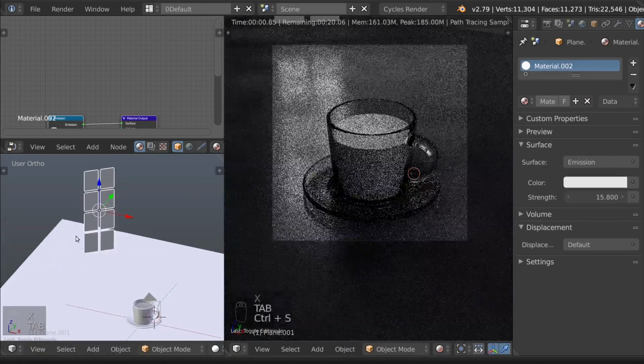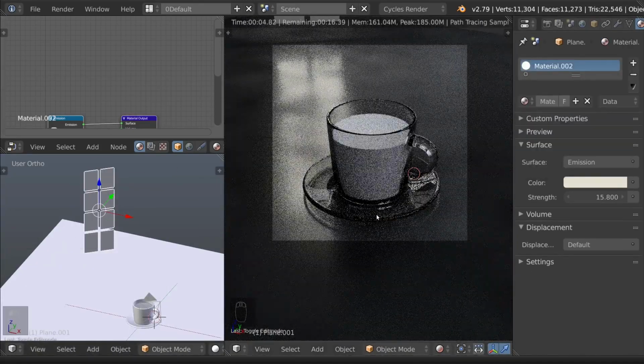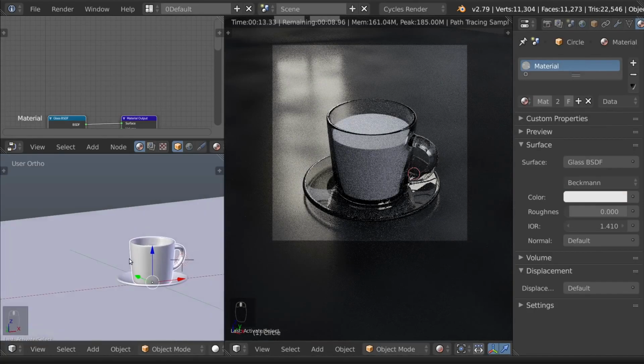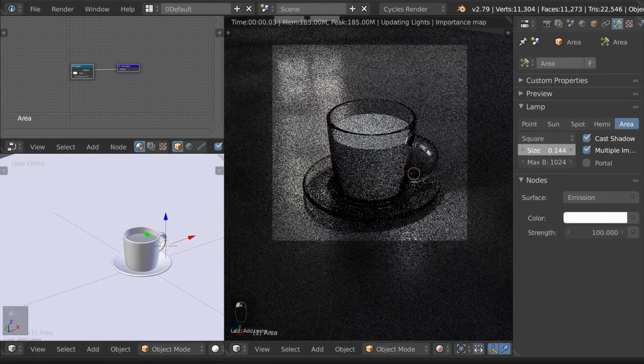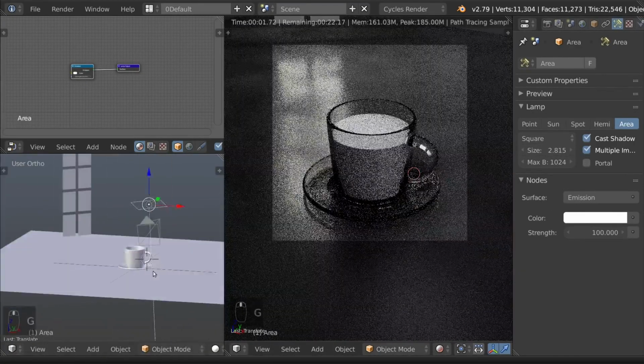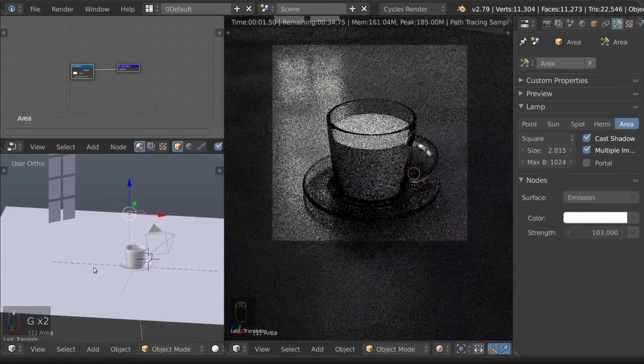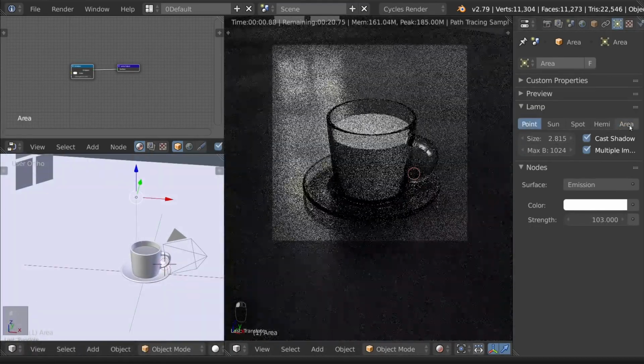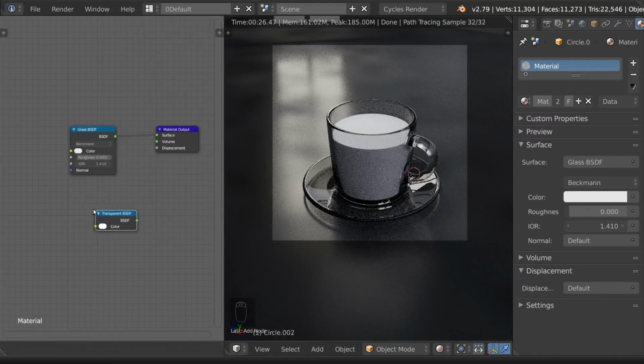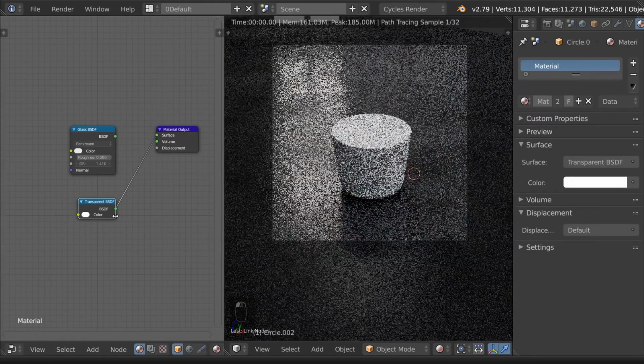With all this glass and water, backlighting will give us a bright caustic. Let's go back to the glass. Mix glass with a transparent shader.